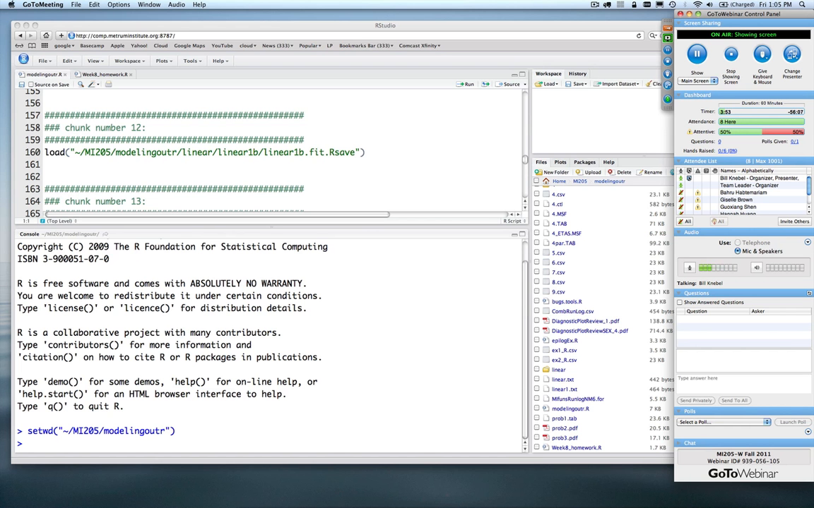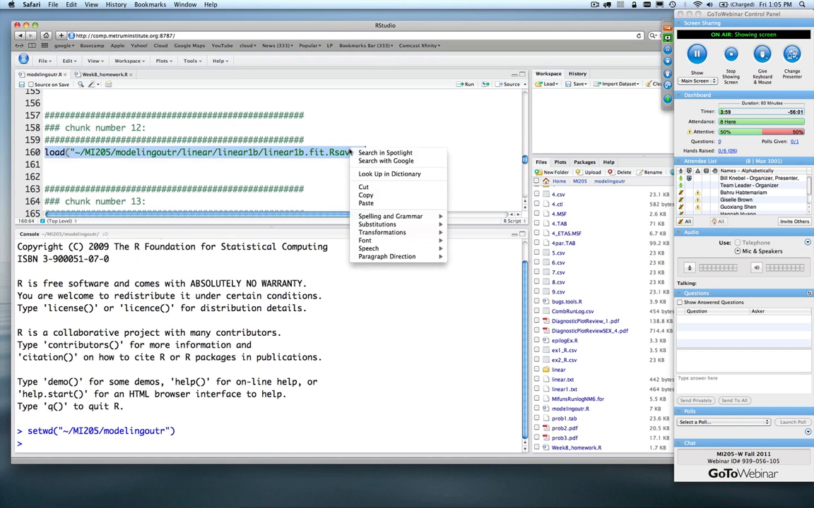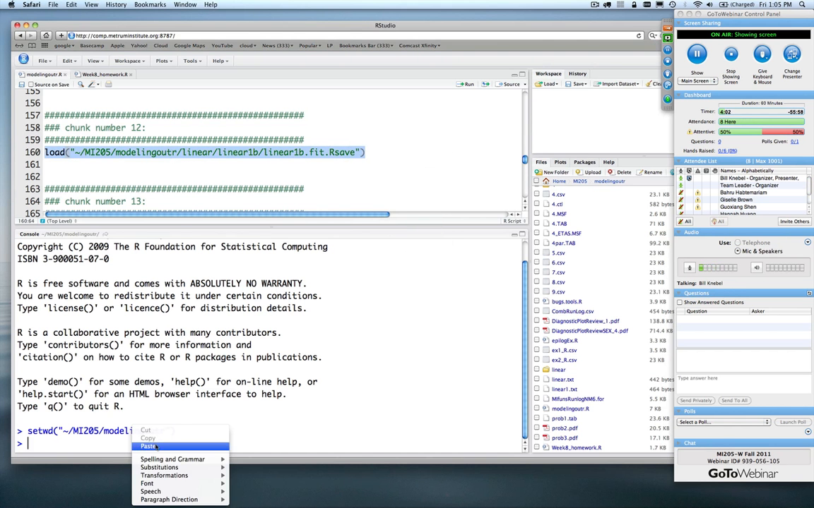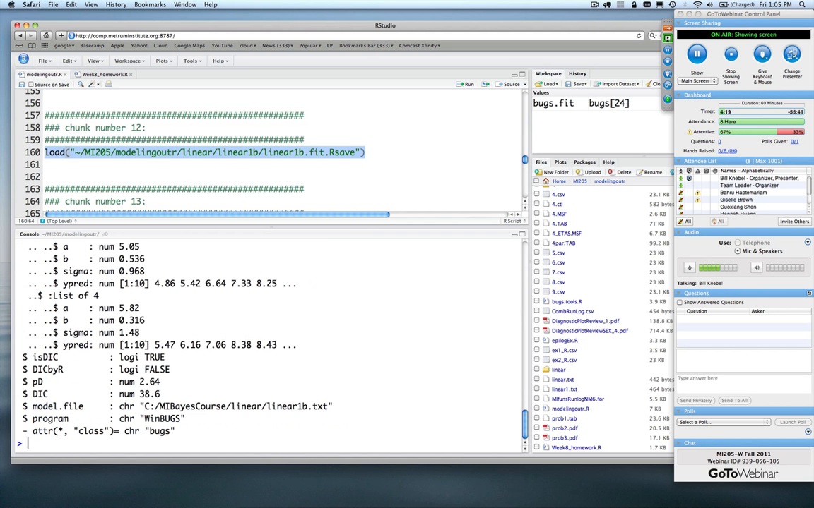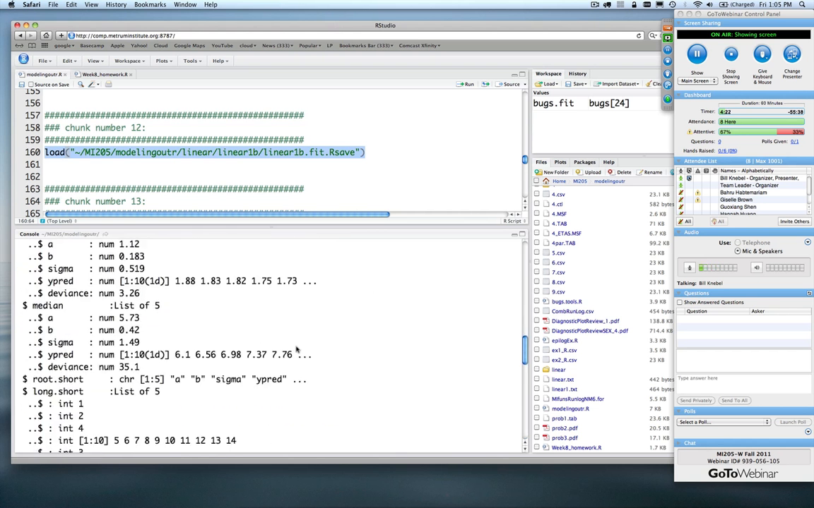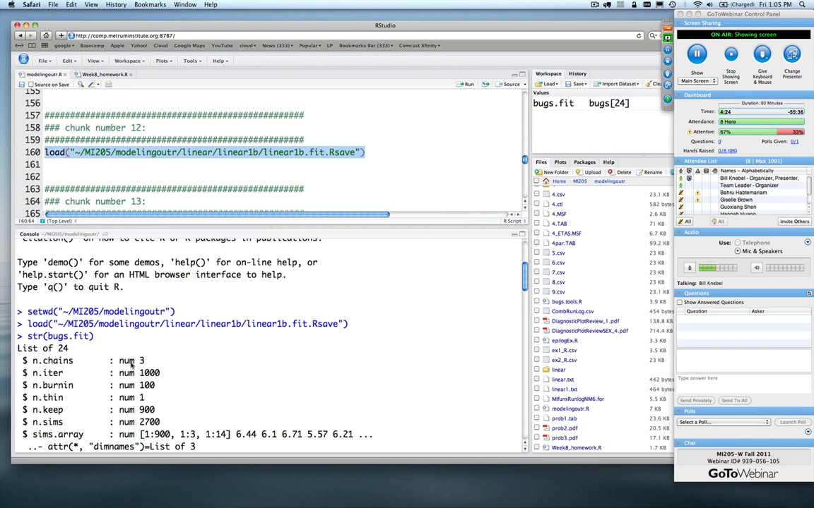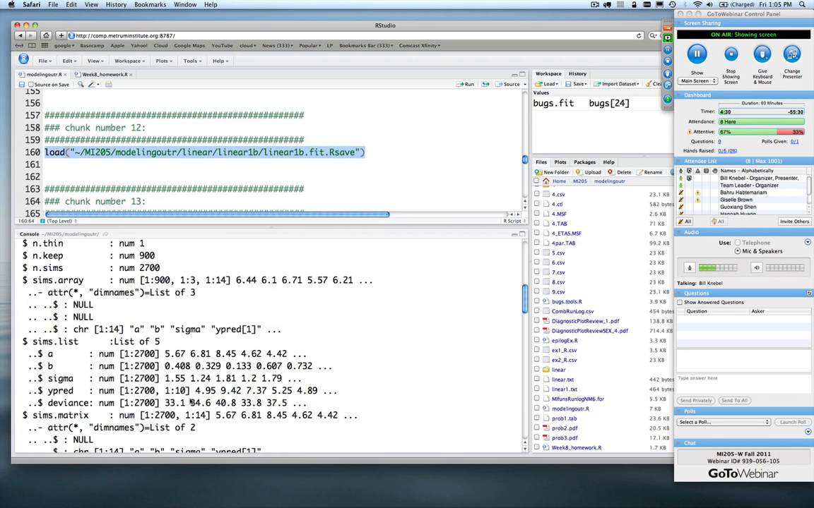Let me quickly go ahead and load that piece, and we could load it something like the following, depending upon what the object name is. In this case, the object was called linear1b.fit.rsave, so we're just going to load that, and we can do a str on bugsfit, because that's the name of the object. We can see there's quite a few things going on. It's basically a list of 24 items, everything from the number of chains you might have run, iterations, lots and lots of different information captured from the output of a WinBUGS run.